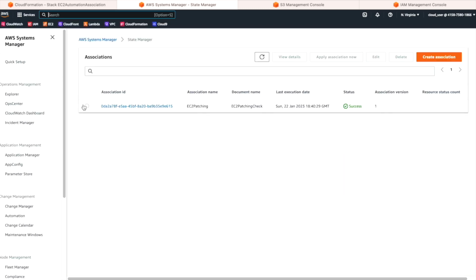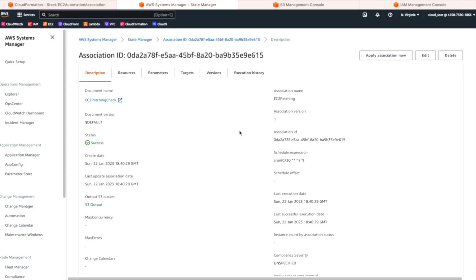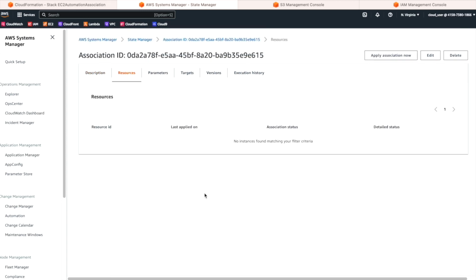So this ID is automatically generated. You can also change the ID to whatever you need. We can see that it is in success status. The cron scheduling has been created also, and then we have the S3 bucket output as well. Then we go to resources.